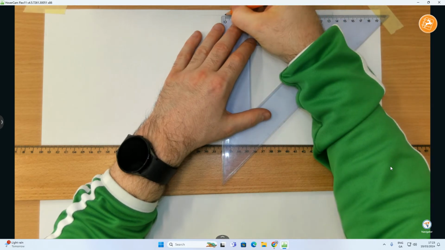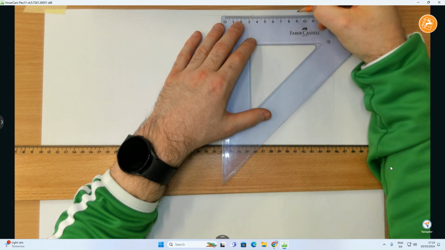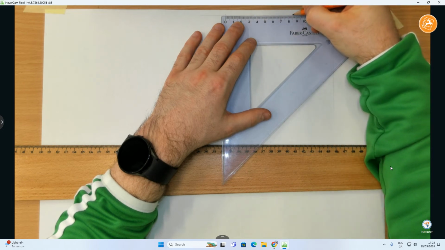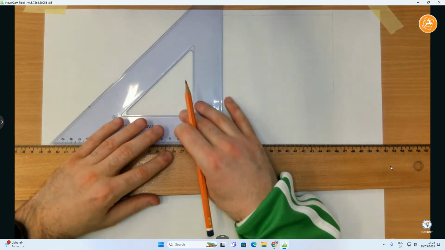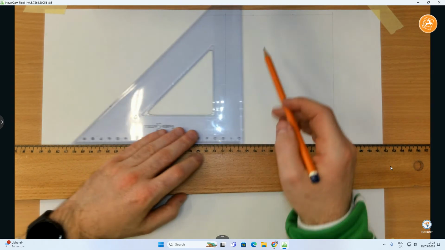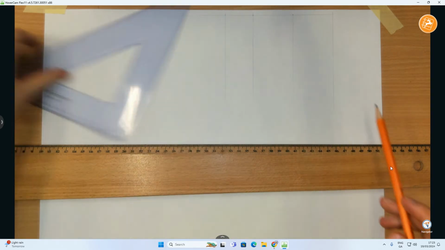13.5. And I'm going to measure 13.5, 3.5, and then the 50, which would be me to 85. So that's 50, 50, and 35. Now I'm going to do lines up and down, because this is just for the plan.